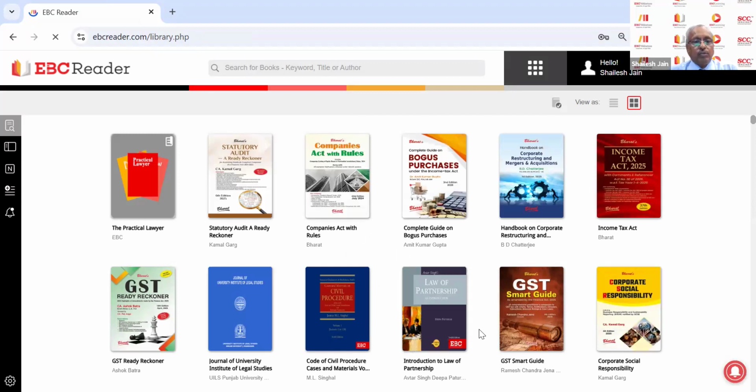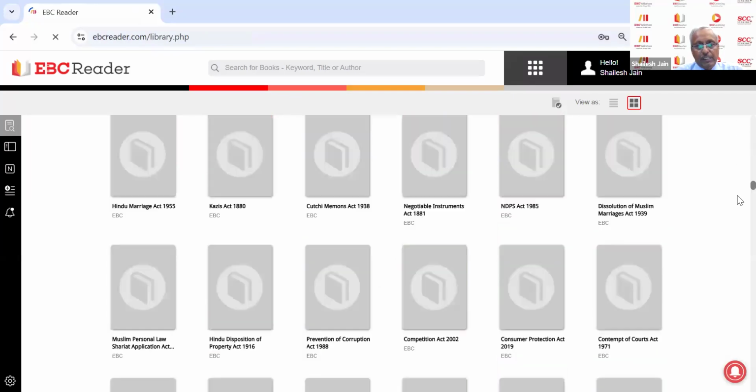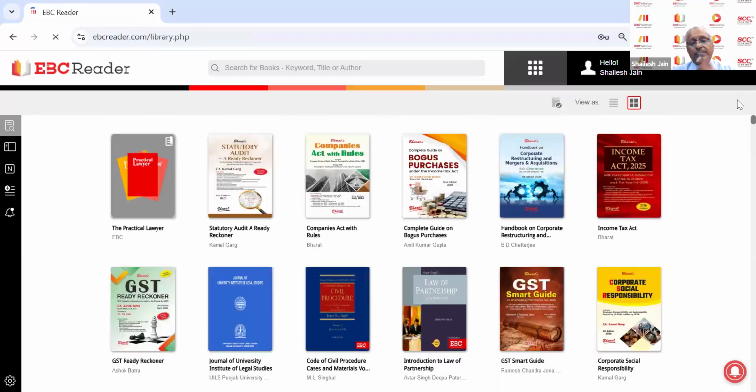Right. So you will come to this page. We call this page the library page. And here you will be able to see all books, journals, commentaries and manuals, right? I would like to mention that on the portal, we have some of the most reputed publishers like Eastern Book Company, Bharat Law House, and also CLI. In addition to this, a large number of academic journals published by various law colleges and law universities are also available on the portal, which I will be showing to you.